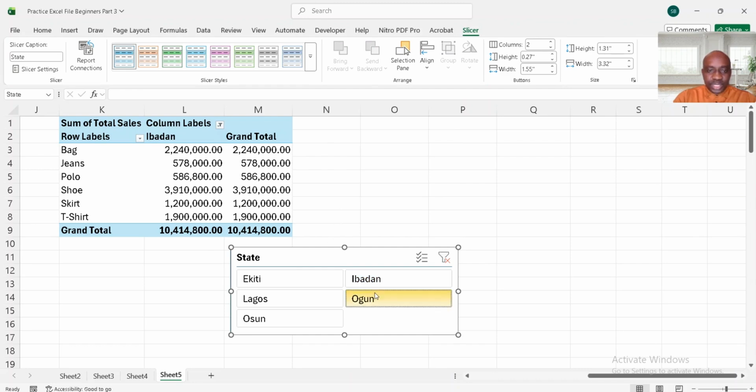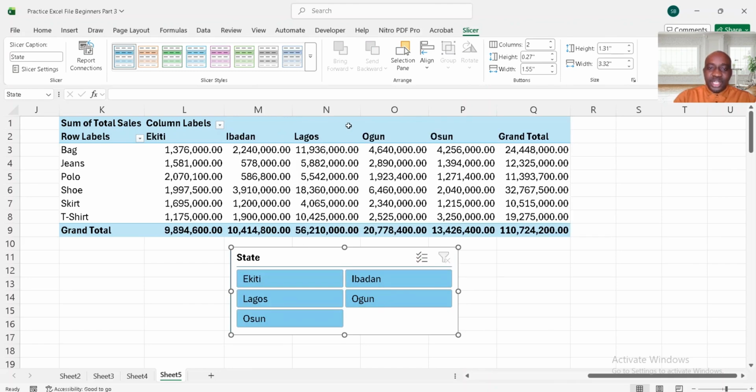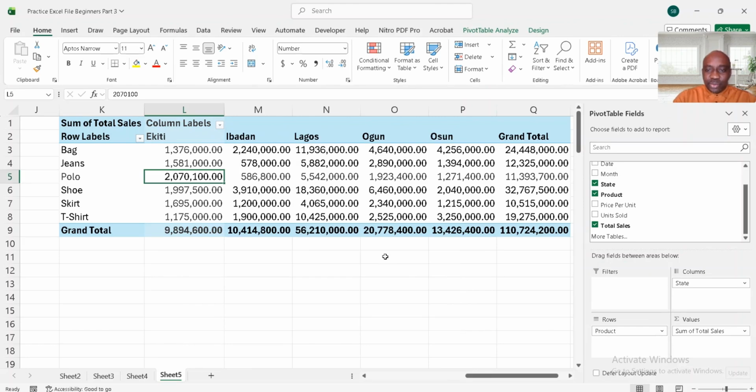And if you want to check Ogun State, it will only show what you sold for Ogun State. If you want to clear the filter, you want to unfilter it, click here to unfilter it. It will show everything. Now let me delete this slicer. I don't want it again.